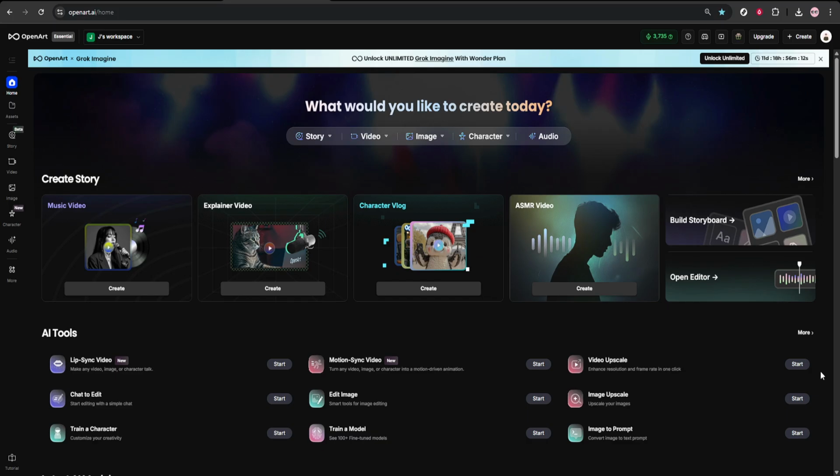Start on the OpenArt homepage. Look for the area dedicated to images and hover over it to reveal the image tools. This is where the editing features live, so it's the fastest path to getting your photo ready for enhancement.